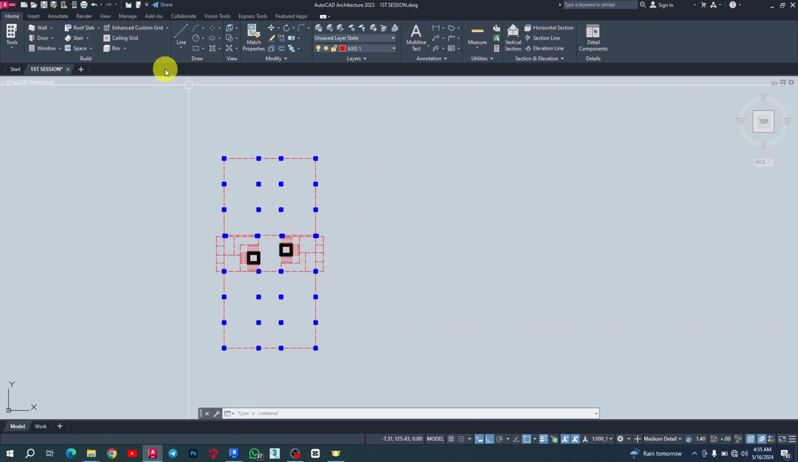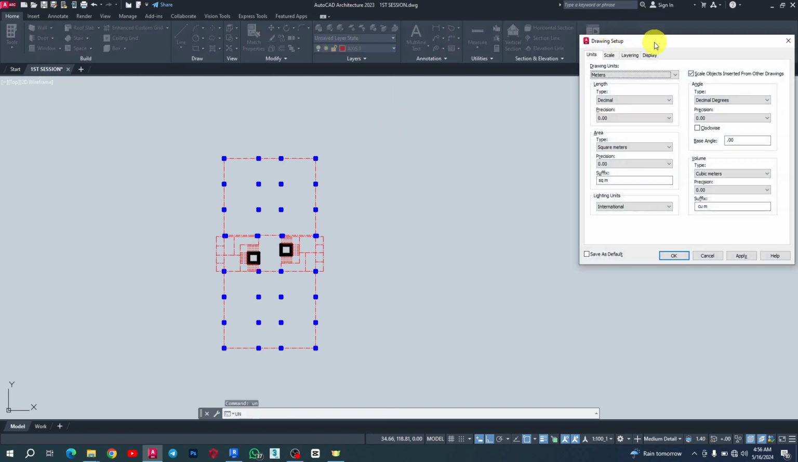In AutoCAD, what I usually do is work in meters. You can also work in millimeters. What I do first of all is set my unit. If you want to set your unit, you just type UN on your keyboard and press enter. You see your unit dialog coming up right now.